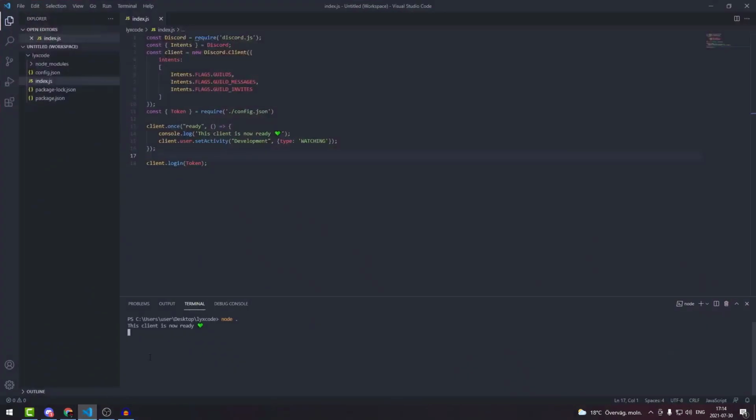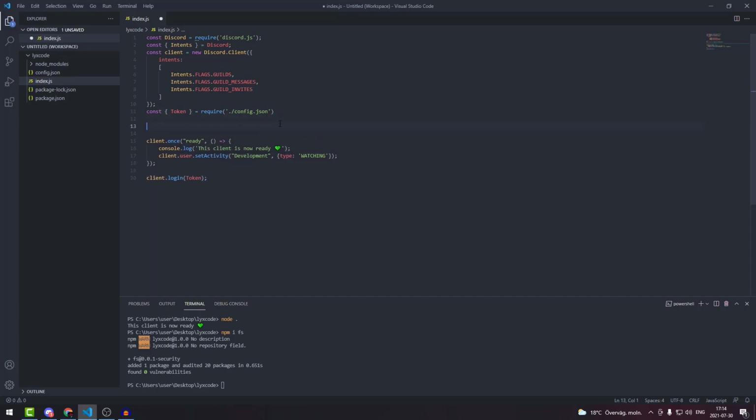So, to start out, we need to download a package which is called fs. So we go to our terminal, type npm i fs, and that should download the package for us. Now, if we head over to our index.js file, we're gonna create our collections. So we're gonna need two collections, one for the commands and one for the cooldowns.